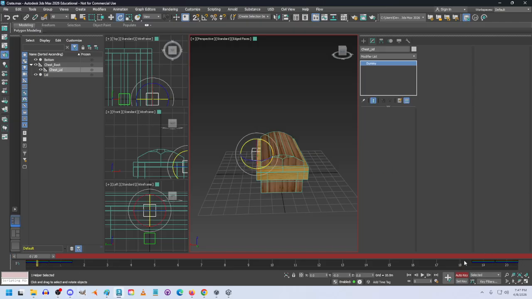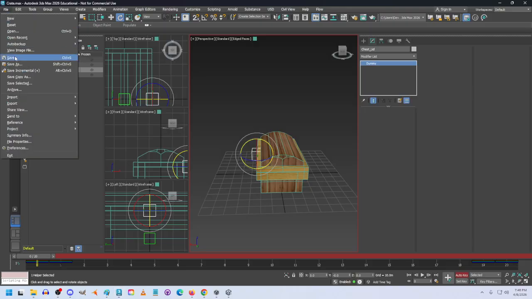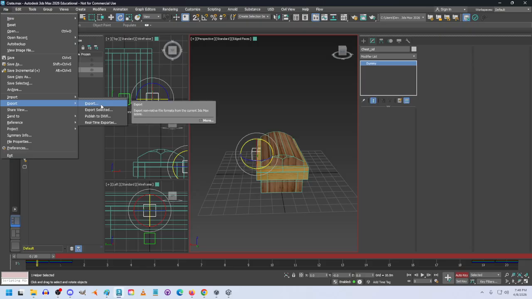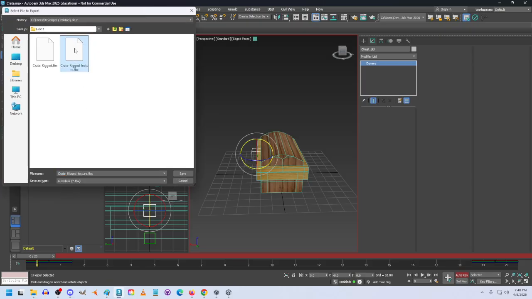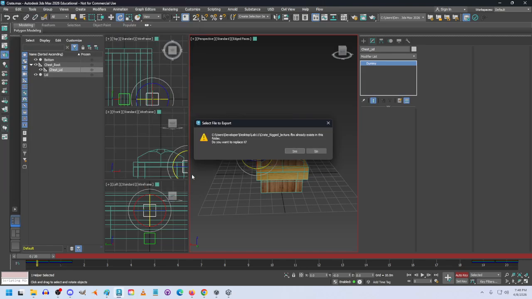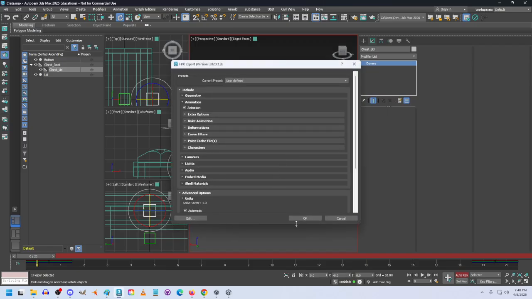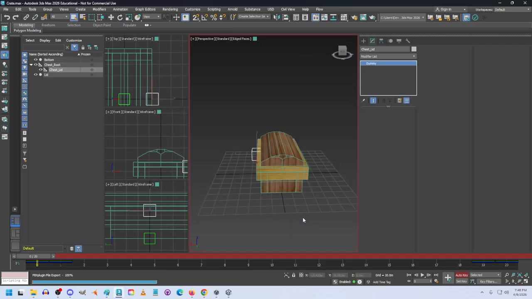And that's pretty much what we need to do. Now all I have to do is file, save my scene, and then file, and export out. I'm going to export out as the lecture. I'm going to save that, and I'm going to replace it. Click OK, and off I go.